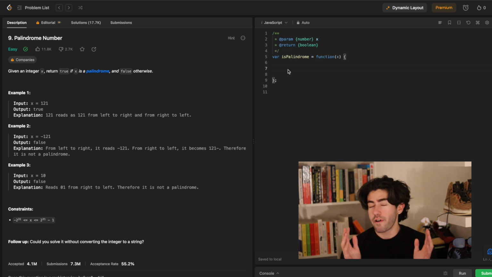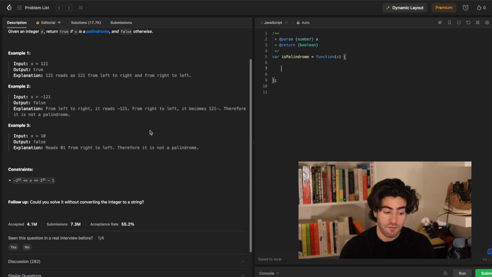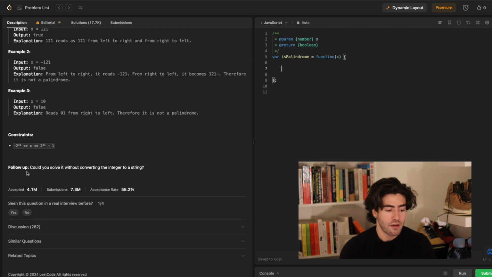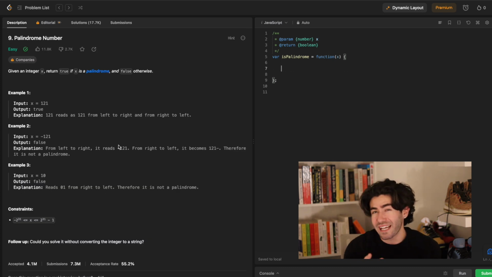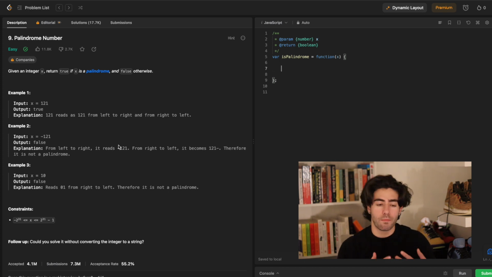Now, there's a very, very simple way to do this, but your interviewer might not like this response. So we're going to go over two, especially because if you read here, it says, follow up, could you solve it without converting the integer to a string? All you out there who already did this problem, but you did it by converting it into a string, I bet you didn't catch that. Well, don't worry. I'm going to show you how to do both ways.